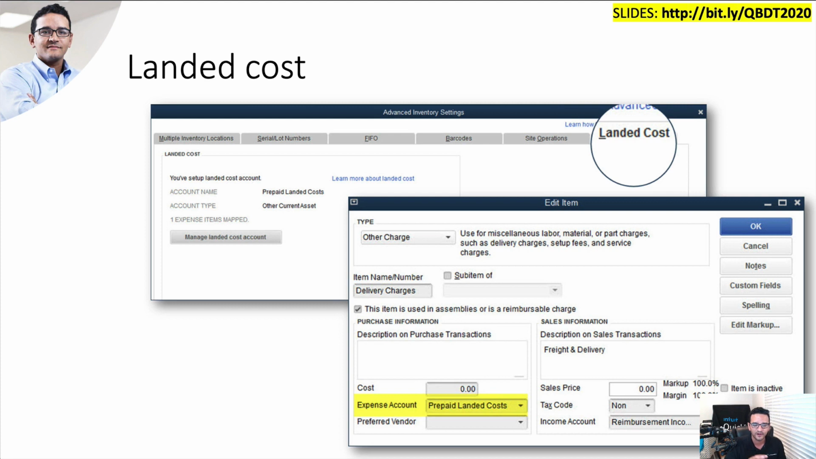But basically, you turn on the landed cost feature in the advanced inventory section. This is only on the Platinum edition of Enterprise. You have to pick an other current asset account to be the clearing account for your shipping expenses. We'll show that. You have to create an item where all these landed cost components are going to be sent. This could be shipping, customs, or insurance, all those things that need to be added to the cost of inventory.